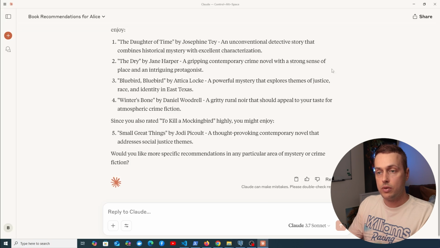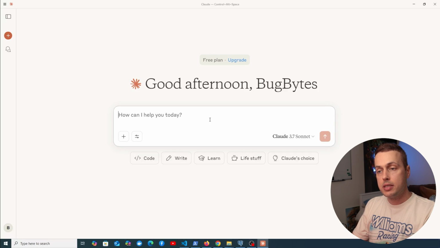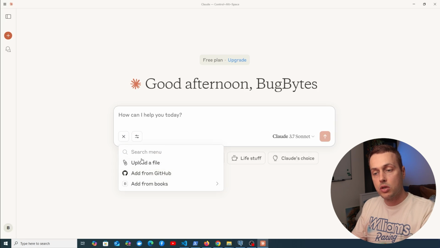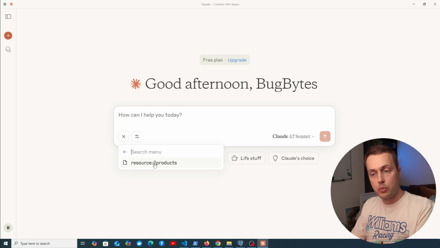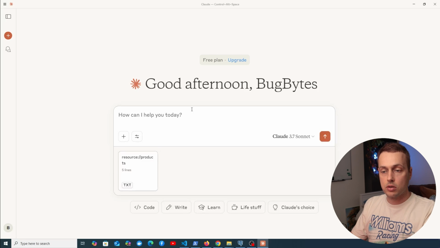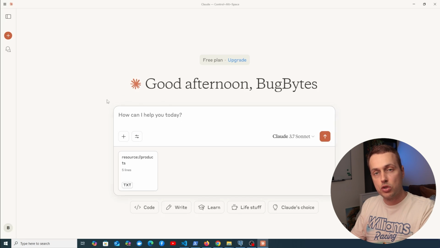Now again, I'm going to restart Claude Desktop, and then we're going to try and use this resource. So we've now restarted Claude Desktop, and if we click this plus icon here, we have options to upload a file and add from GitHub, but we also have this one here, add from books, and we have the new resource that we created, and that was for the products. So we can now add that, and that resource is now available as context for the language model.